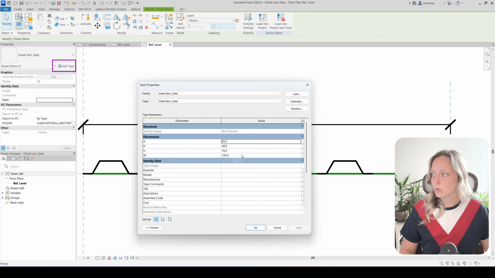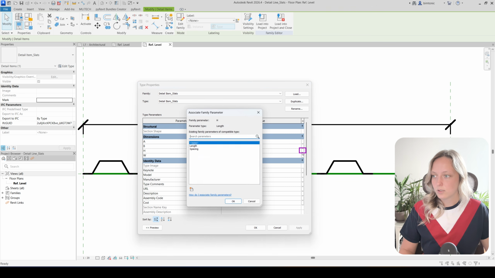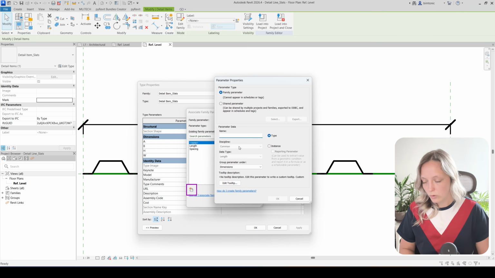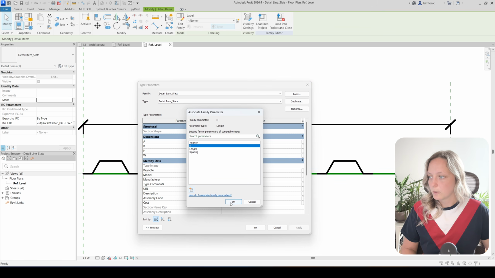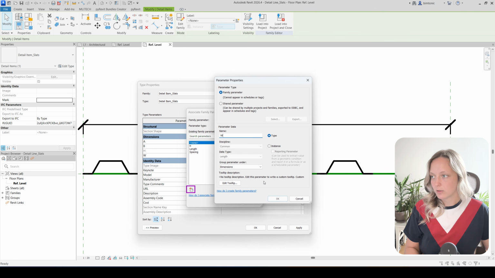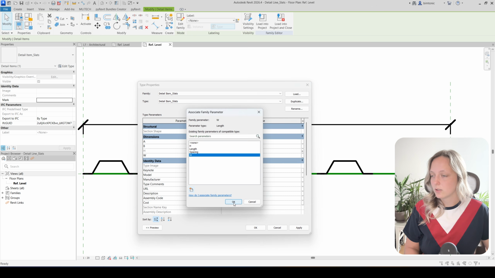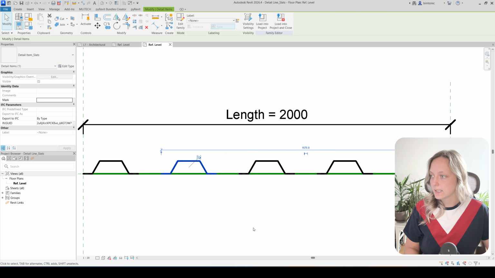So if I were to go to edit type, and here let's say I want to be able to change width and height inside the project, I'm going to click on this associate family parameter and I'm going to create the new parameter. I'm also going to call it H and I'm either going to leave it as type or instance, it doesn't matter. I do the same for width and pretty much for all of the other parameters that I need in my project. So I create the new parameter, I make sure it's instance, type would also work, but it's easier for me to explain when it's instance.